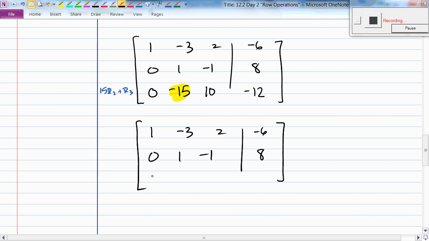So this is going to be 0, because 15 times 0 is 0, 0 plus 0 is 0. 15 times 1, remember I'm multiplying by row 2 now. What's 15 times 1? 15 minus 15? 0. Awesome. 15 times -1? Negative 15 plus 10. Negative 5, very good. 15 times 8. 120 minus 12. 108, right? 108.